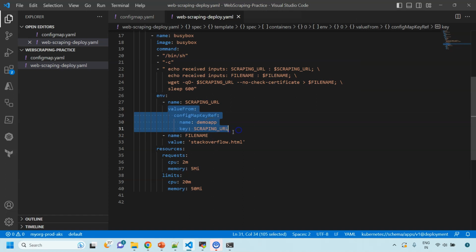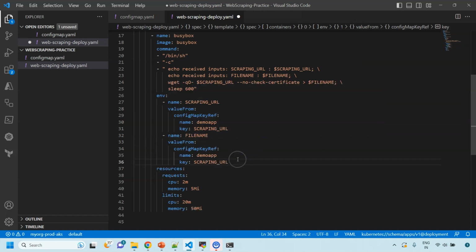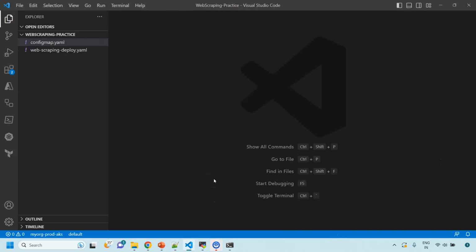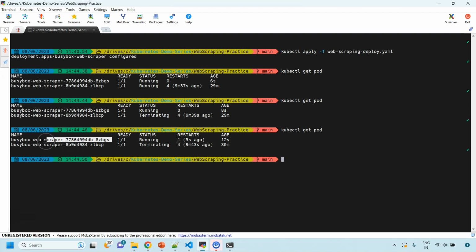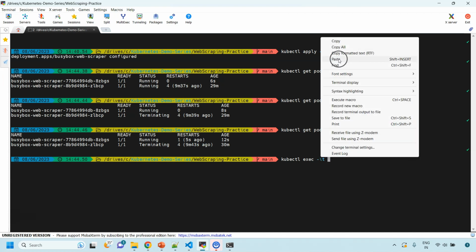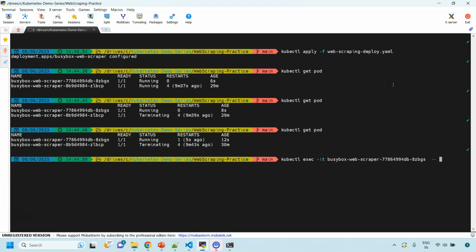Same we can do for the file name environment variable also. So I'm just copying this. Everything else is same, just the file name that we want to change. Awesome. So far so good. Let me save this deployment YAML and apply it on the Kubernetes. So here is the latest pod that is just now created. I want to connect to the container inside it. So kubectl exec -it, the name of pod, and I want to connect with the shell.